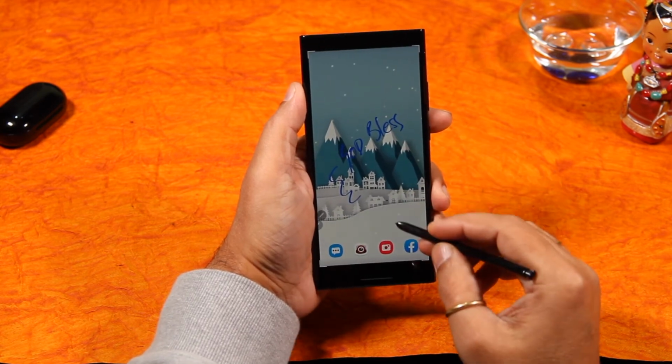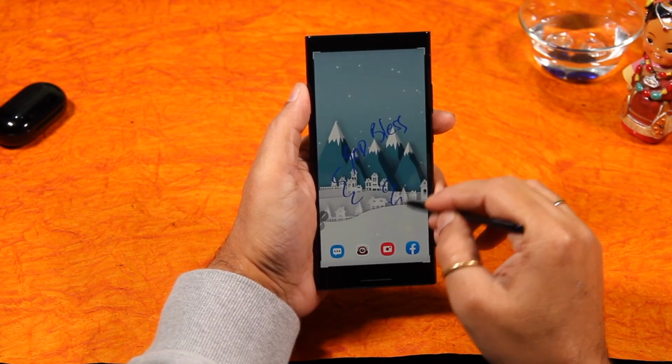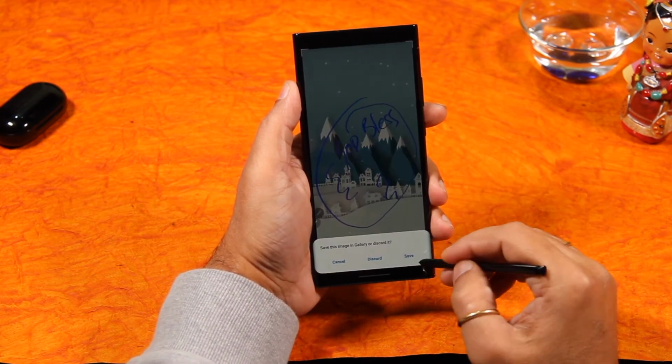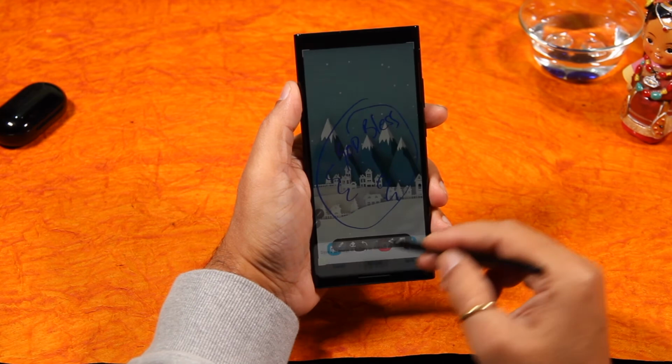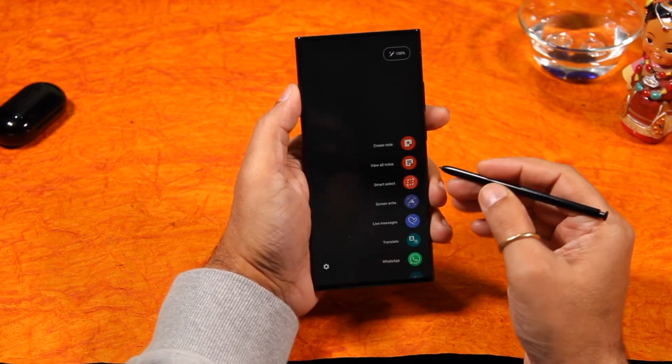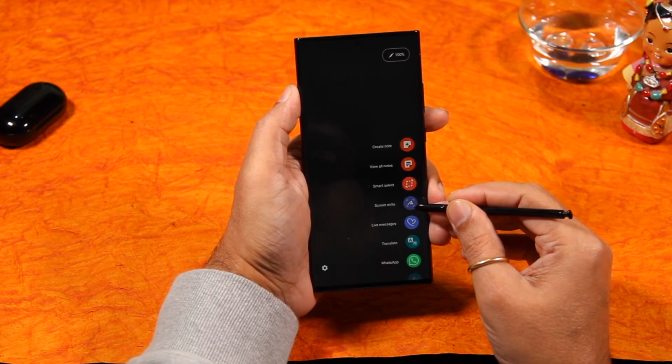You can even change the color of the screen, or the pen, sorry, right? From here you can share it or discard it or cancel it. And let me discard this. The other option is screen select or the live message or screen.